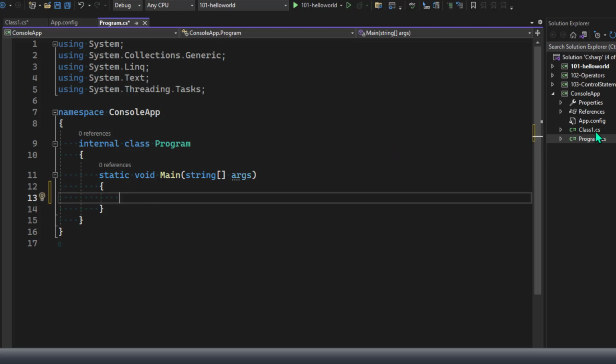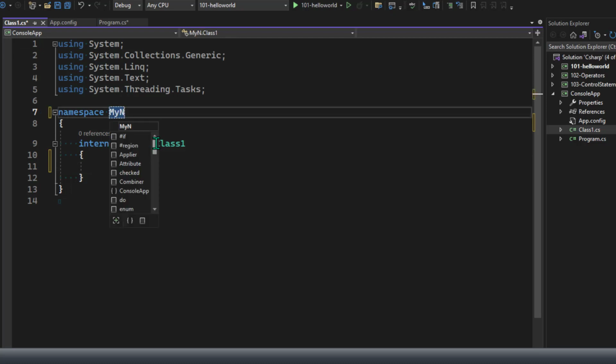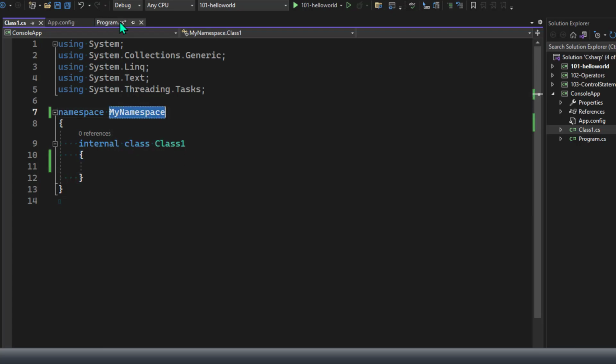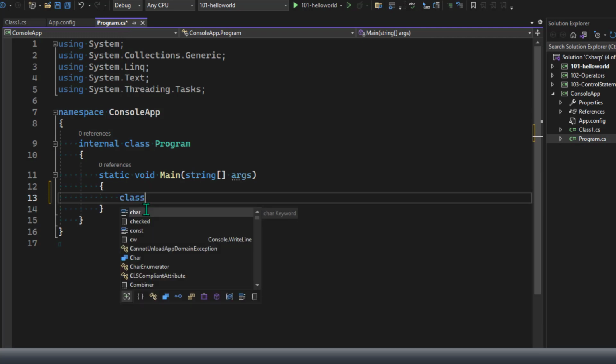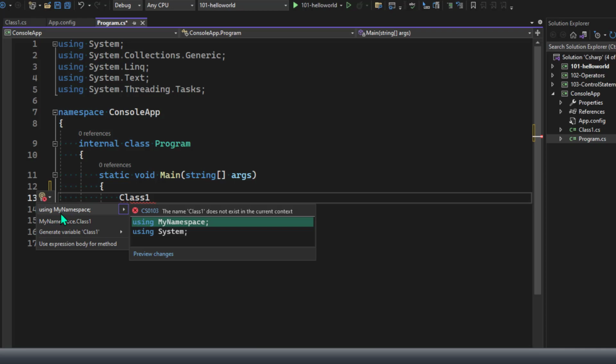But consider that this is not in the same namespace. If I have my namespace, let's say my custom namespace for this class, then if I try to access Class1, I'm not going to get the class as such. You can see that the C# compiler is straight away trying to throw an error, and I'm also getting a hint here. The hint basically says that you need to use the namespace for that, and it is giving a suggestion: use the namespace MyNamespace.